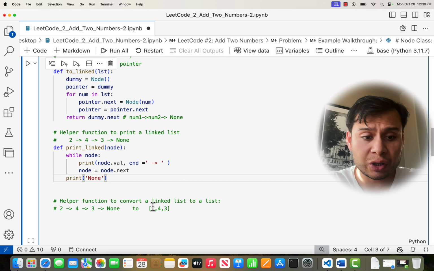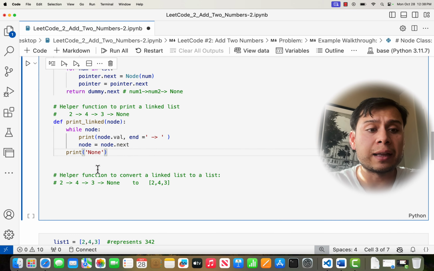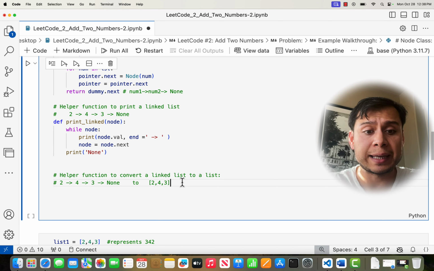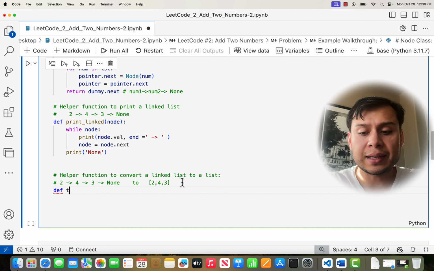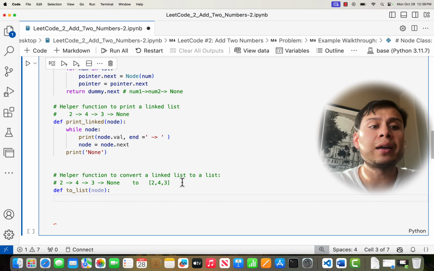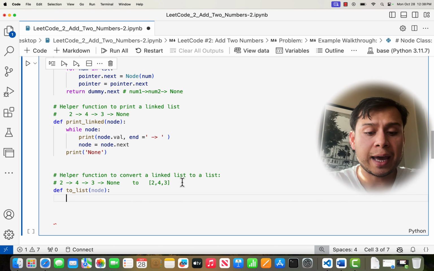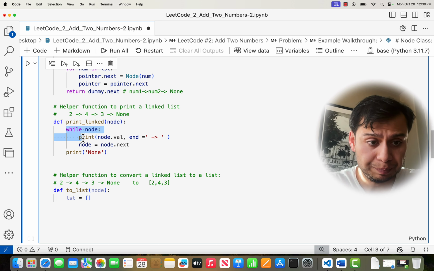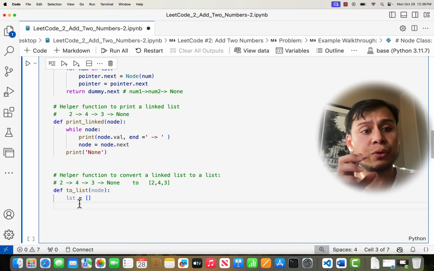The third helper function is to convert a linked list to a list. So if you're given a linked list like this, how do we convert that into a list? So definition, let's just call this toList. We're given a node, and then let's create an empty list to store our values. And then we will do the same logic here. We will traverse through the nodes one by one and then add that to our list.